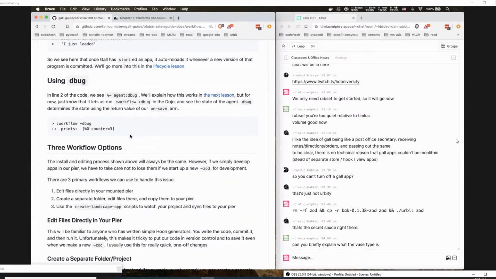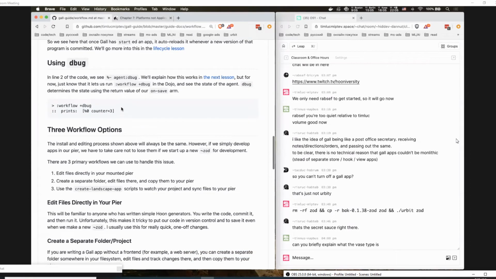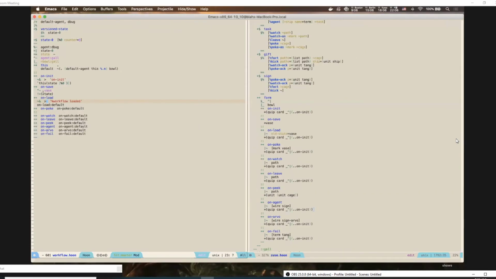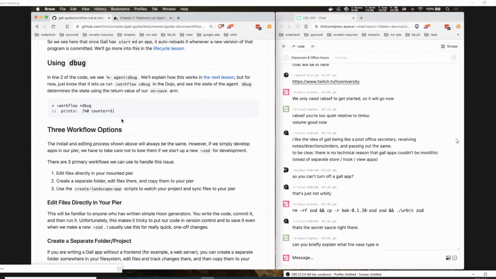Okay, so now we go quickly to debug. This is the thing where we wrapped it up in something that lets us examine the state. The way it determines what the state is, debug actually calls your on-save arm. Is that all it's doing? Yeah, it's just that. It has some other options.